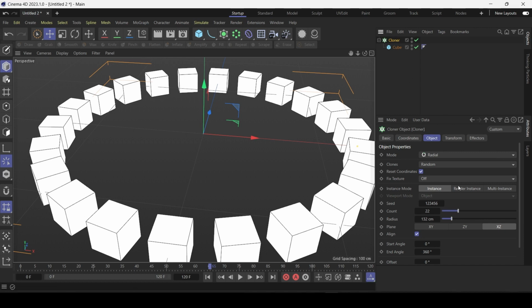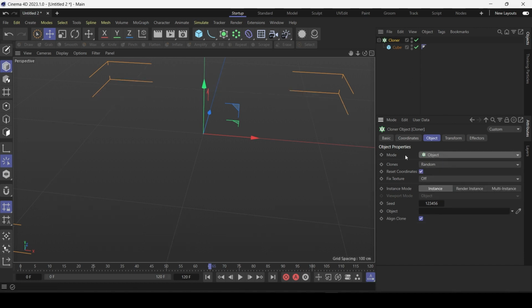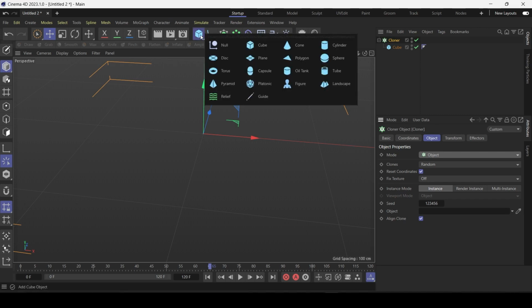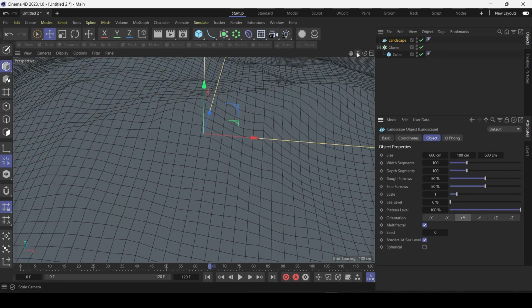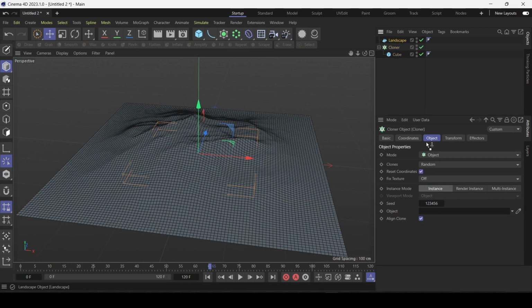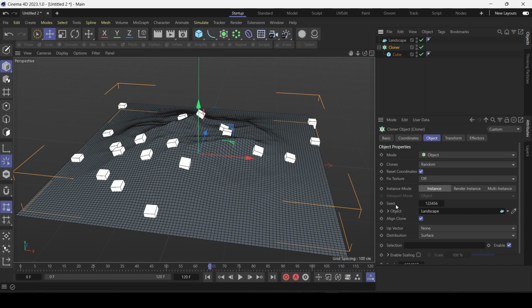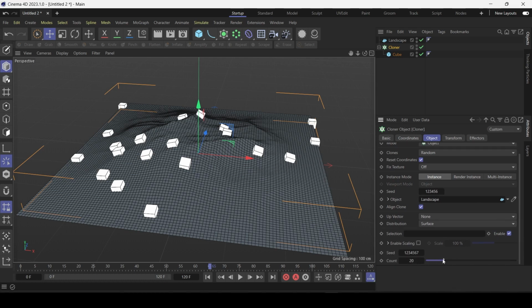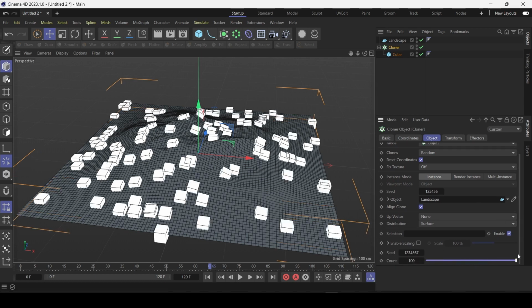And finally, we have the object mode. So if we just go to object, nothing happens. That's because we need to give it an object. So let's just create a landscape and still nothing. That's because in the cloner, we need to drag and drop landscape into the object field. So it basically knows what it's cloning onto. And if we increase the count, it just scatters more clones on the surface, and you can go beyond 100.